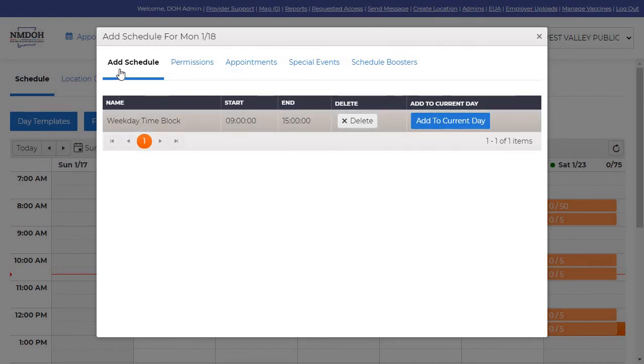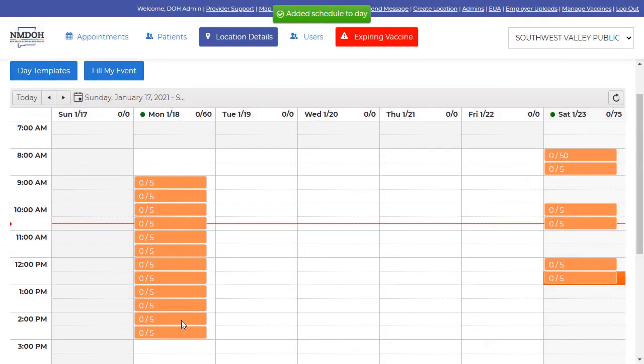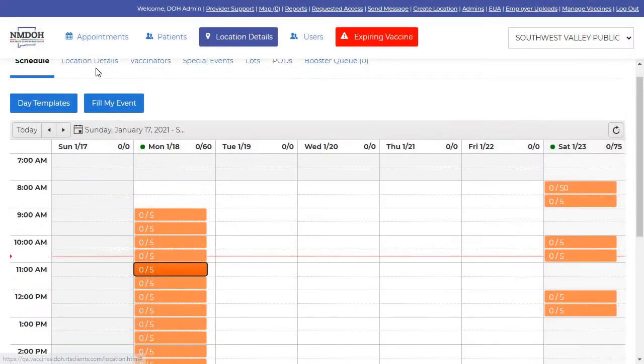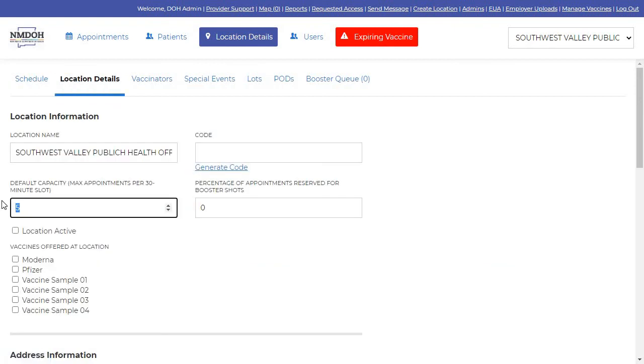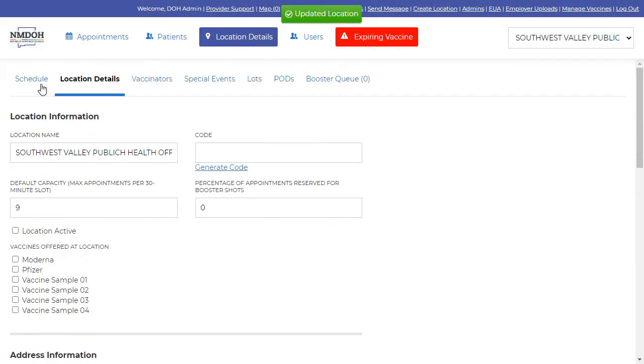Now you'll see that we have Add Schedule, our week time block. If we click this blue button that says Add to Current Day, you'll see the system automatically adds all of the availability to this day based upon the availability that you have set within your location details template. So if you wanted to raise this to 10, and we're going to go ahead and save that information.